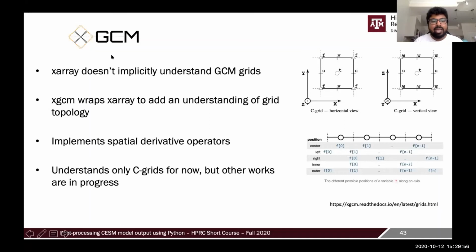And xgcm was developed by folks who work a lot with MITgcm. The consequence of this is it directly understands C grids, but if you want to make it understand the POP grid, which I think is an A or a P grid or something, it doesn't directly. So there are some workarounds to make it understand that.